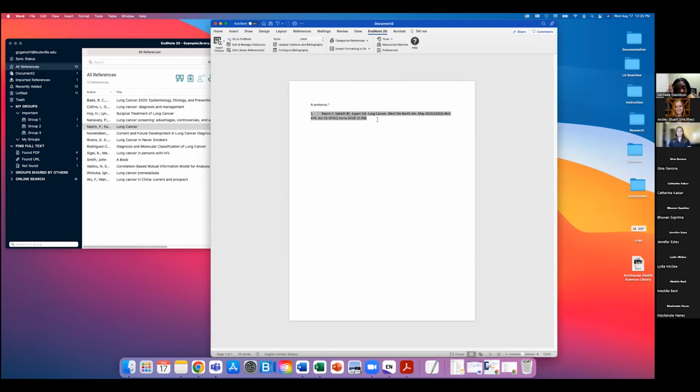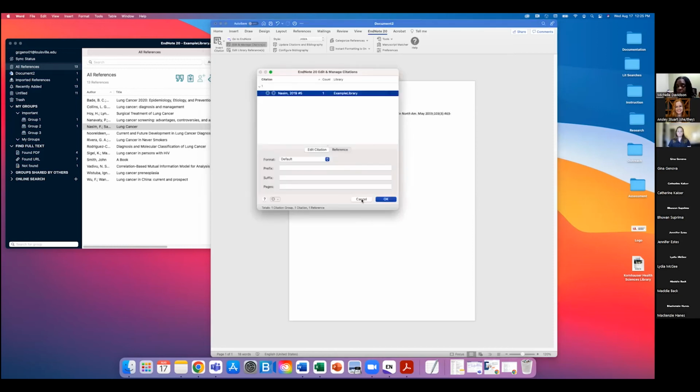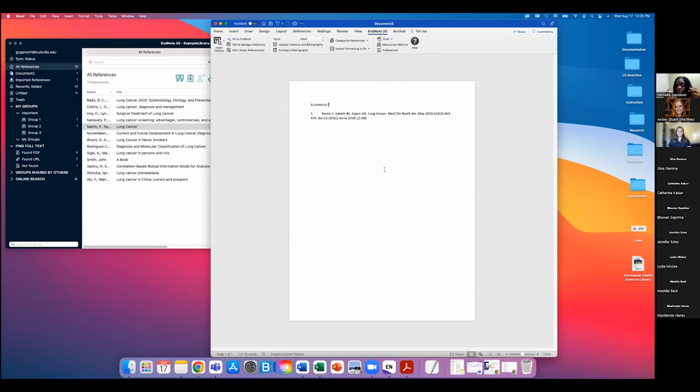Just set your citation style, just write, insert the references as you go. If you need to reorder them or remove any, use this function here. And ta-da, you don't have to manually type 70 citations for one paper. And that is, I think, the essentials of EndNote.